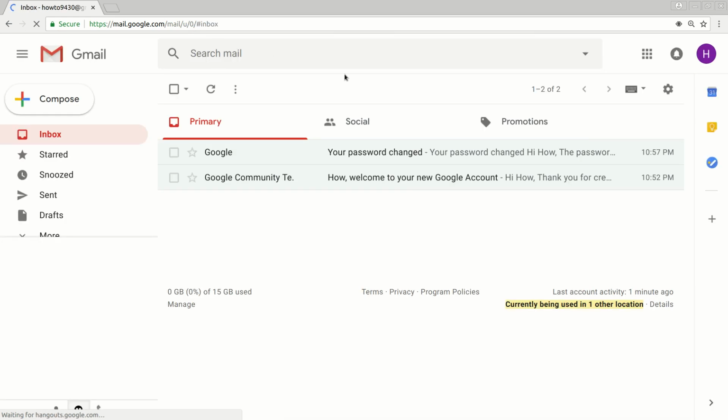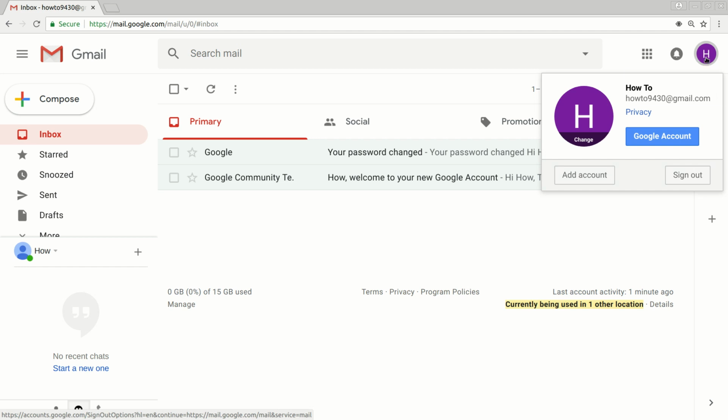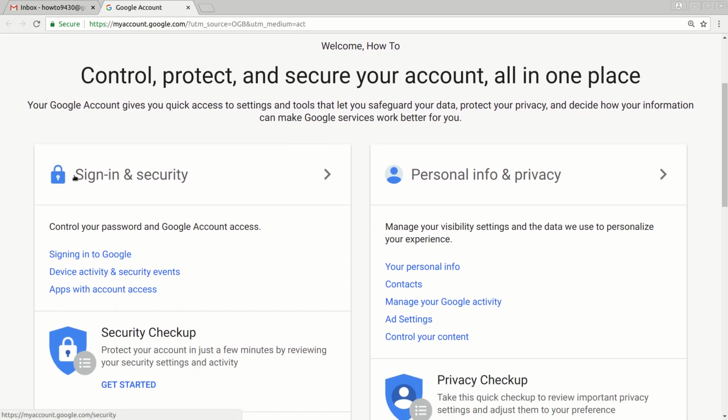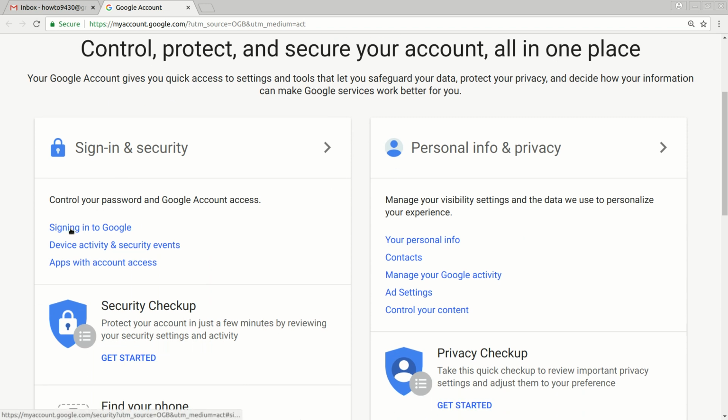Here in your Gmail you need to click on this icon in the right top corner, which is your profile picture. Then click on this button, Google account. Now scroll it down, and here in sign in and security, click on the link sign in to Google.